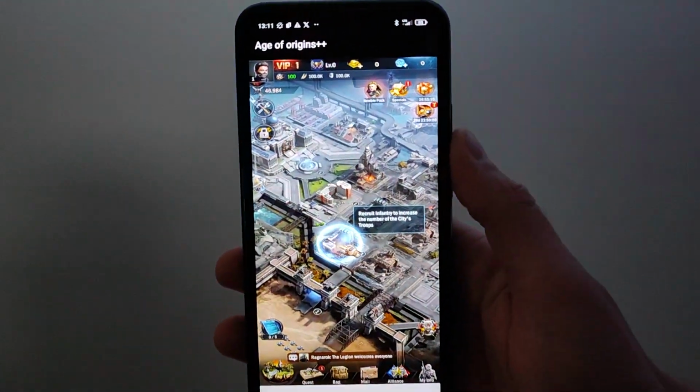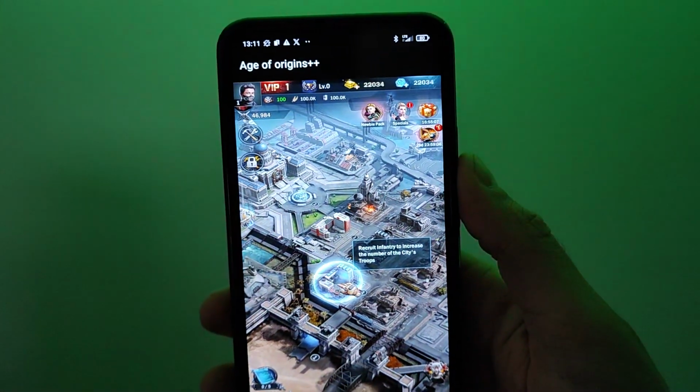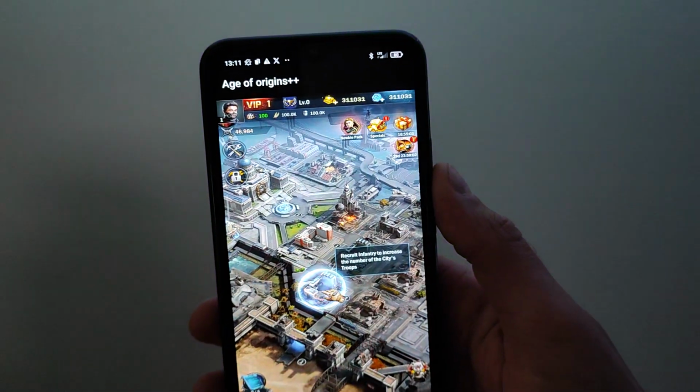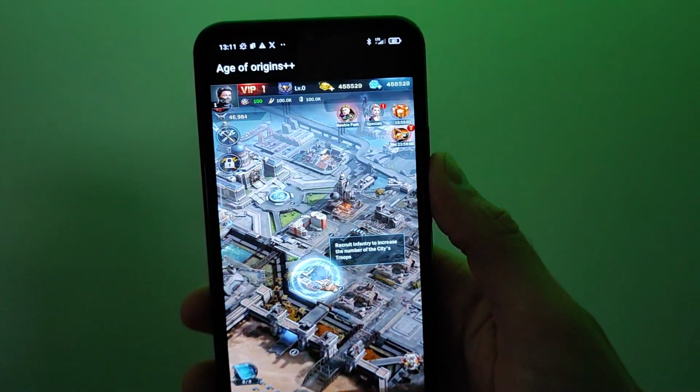Okay, it's already open, our account. Wait maybe 1 minute and boom, look at this. Everything works. Now my account already has 3 golds in Age of Origins.